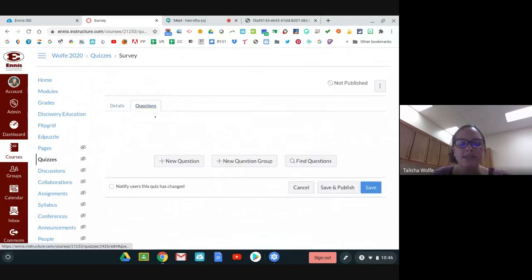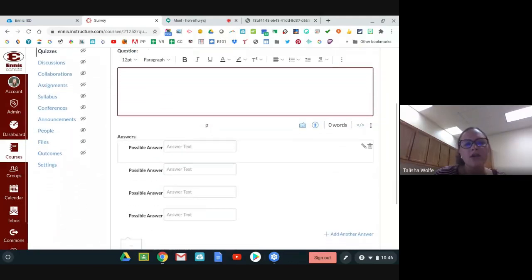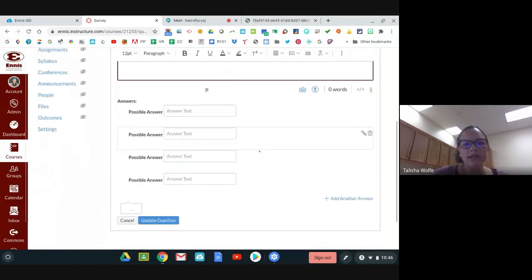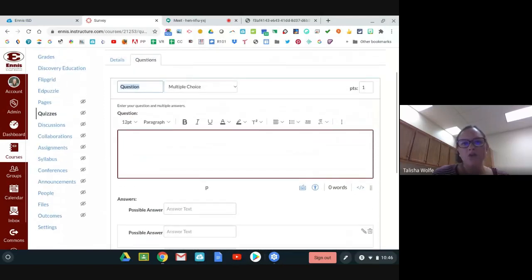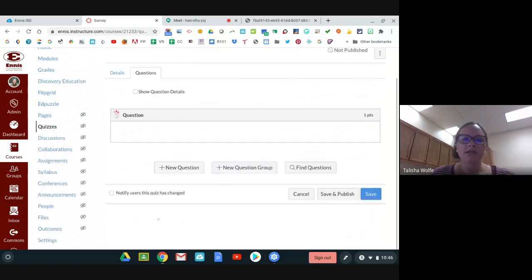Now I'm going to go to questions, new question, and you have the same exact format that we had just a second ago. The biggest difference is there is not the arrow on the side to show you which is the correct answer. Okay. I wanted you to see what a survey versus a regular quiz looks like. And once you have your questions in there, update your question and you can save and publish.